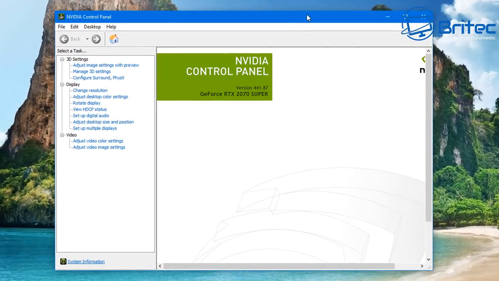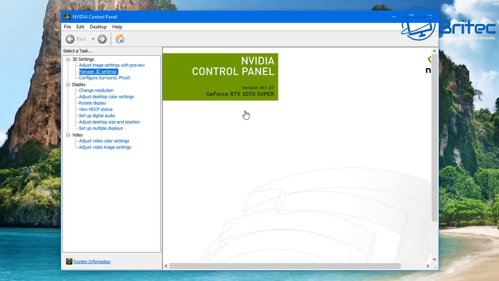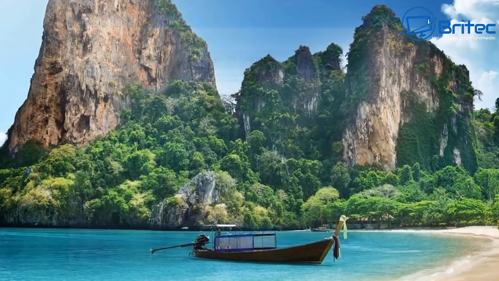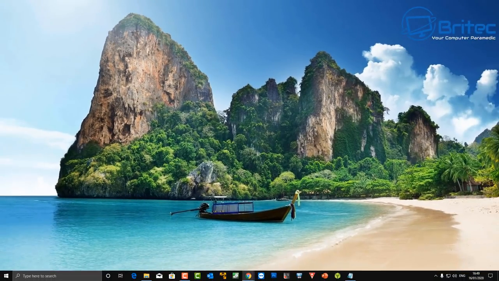Very simple. If you want to reset all these because you've messed around with them too much, you can go back into Manage 3D Settings and hit the Restore button, and it will restore this all back to default settings. It will restore all your other settings inside there if you've messed with them far too much, but if that's how you want to restore them, that's how you can.